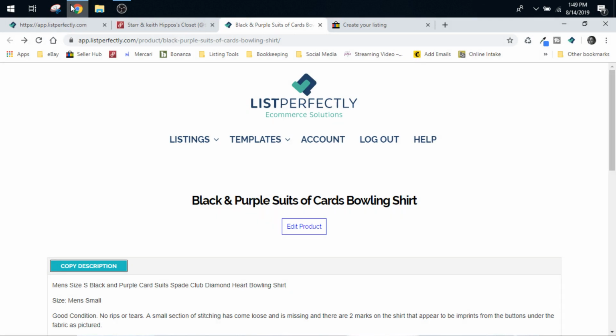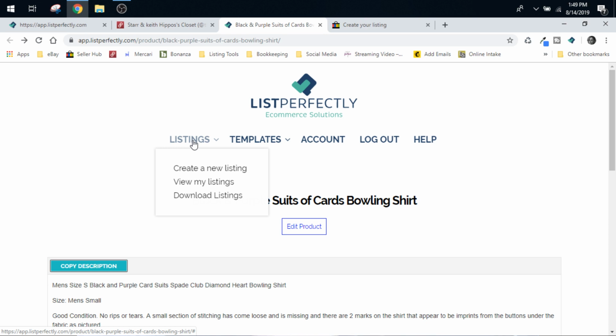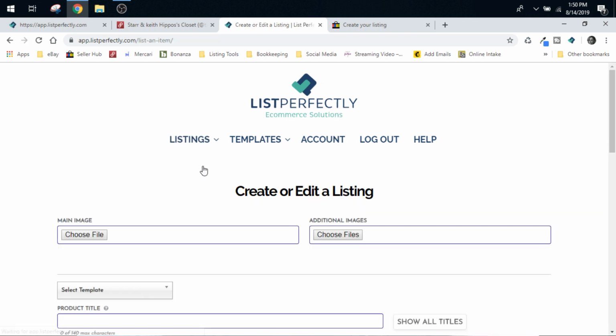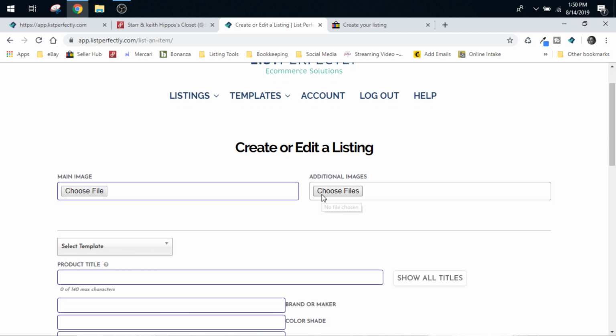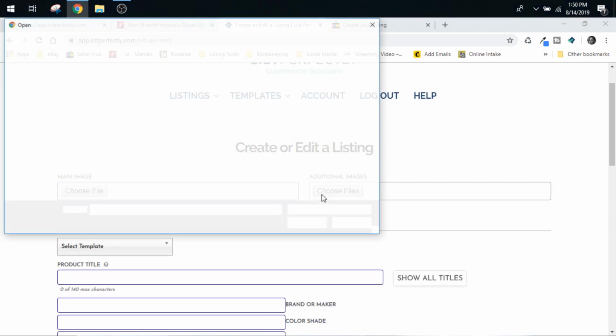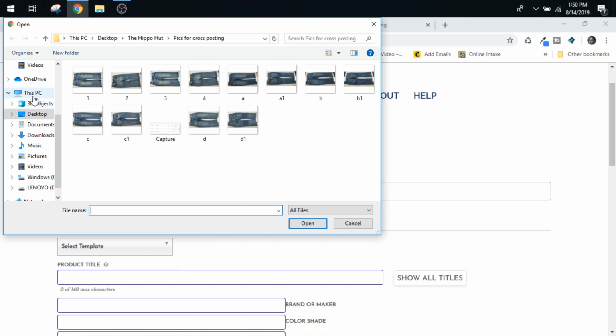But you can create a listing on List Perfectly. You just go to their website and sign in to your account, or when you have something up like this, when you have already been working on it, on the drop down menu up here at the top, go to listings, create a new listing. And you can create an entire new listing by yourself here. So you would upload your files. We'll create one real quick just to show you guys.